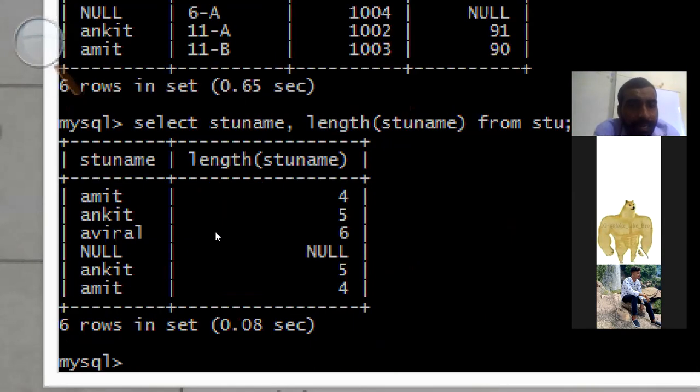Now you can see it is telling the length of the STU name column. In the STU name column there are names, and it shows how many characters are in each name. Amit has 4 characters, so 4 is given as the length. Ankit 5 is given as the length. Aviral 6 is given as the length. Null is not counted at all. Is it clear?